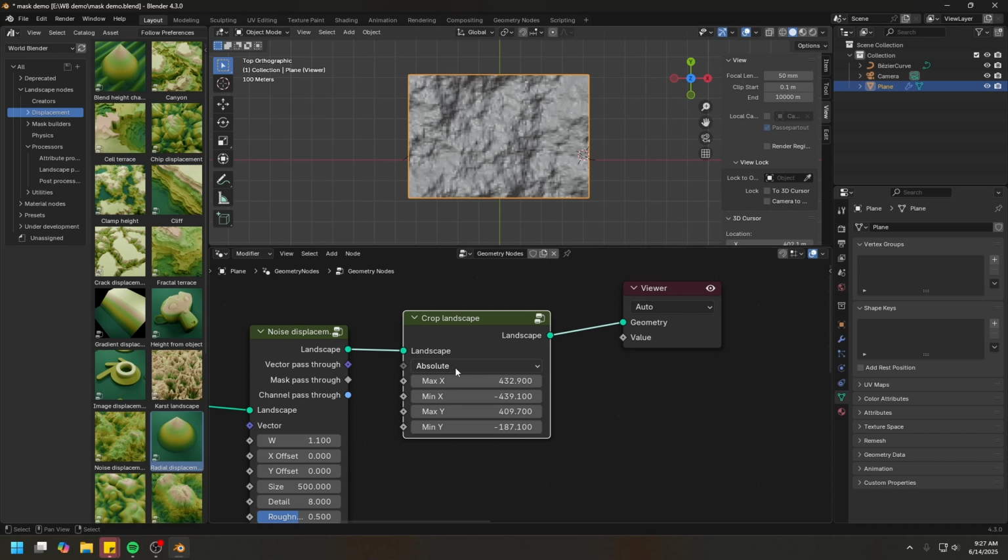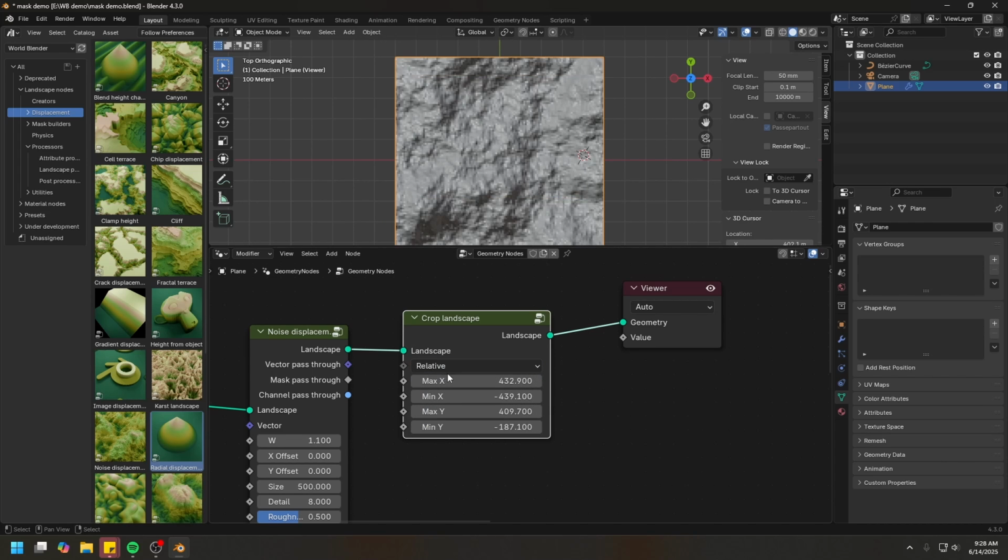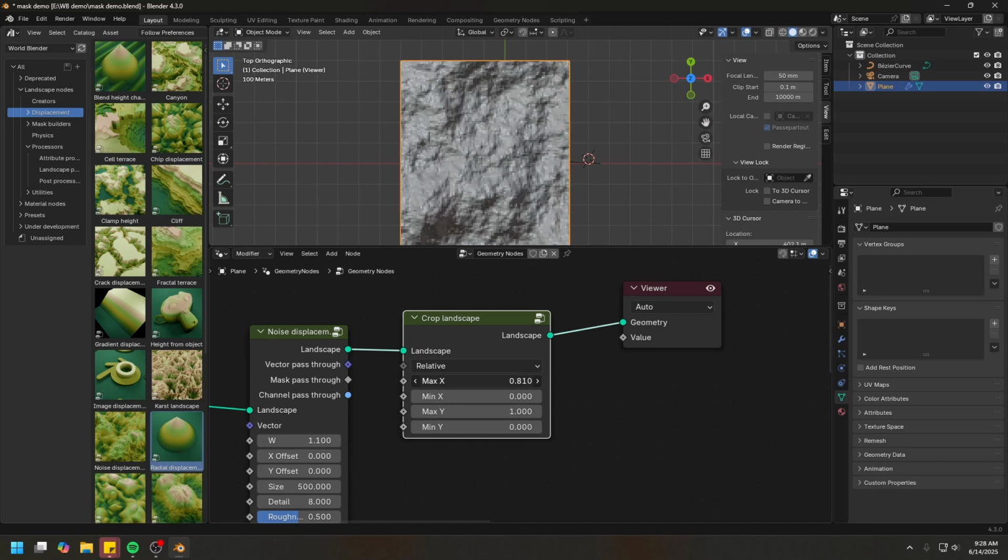And we can change the absolute mode to relative mode. And in the relative mode, these values indicate the percentage of the landscape to be cropped away. So these should be within 0 and 1. So 0 is the left side and 1 is the right side. For the y parameter, 0 is the bottom side and 1 is the top side. Let me show you the effect. So you see, it's cropping away based on the percentage of the landscape. So if we set this to 0.5, it's gonna crop away half of the landscape.